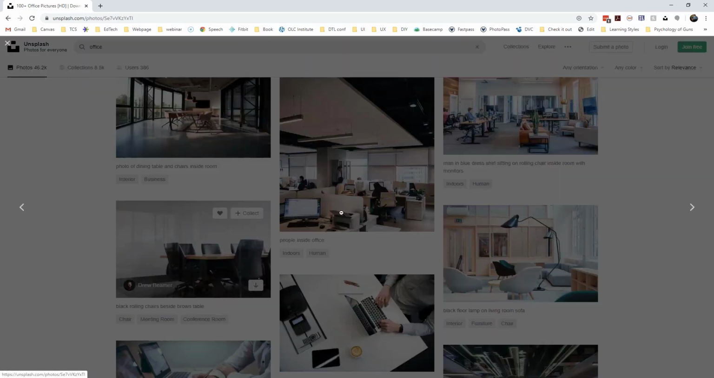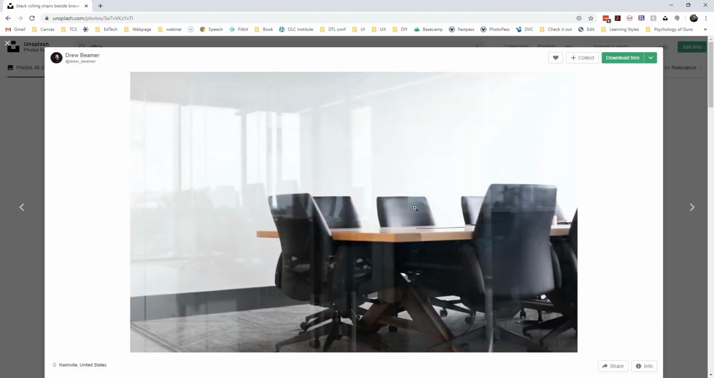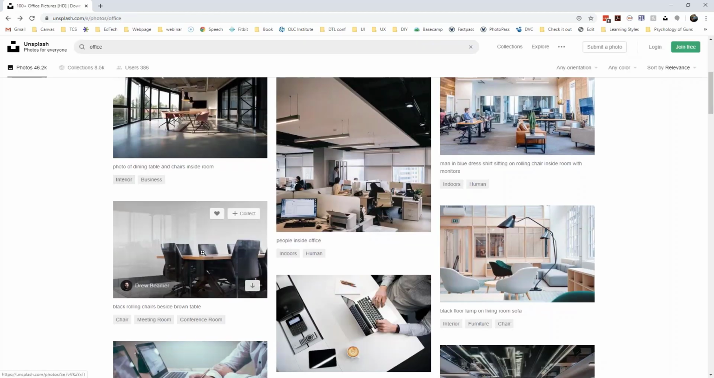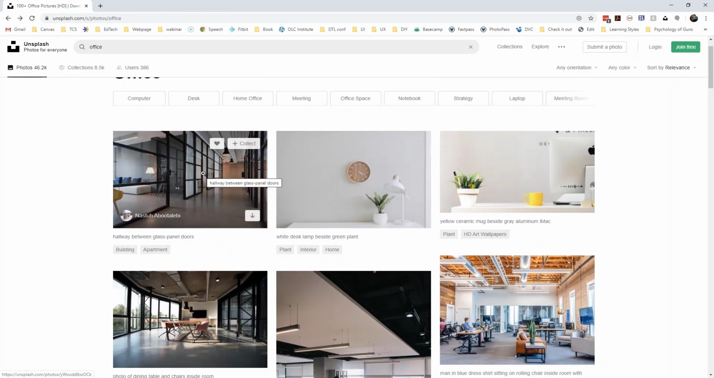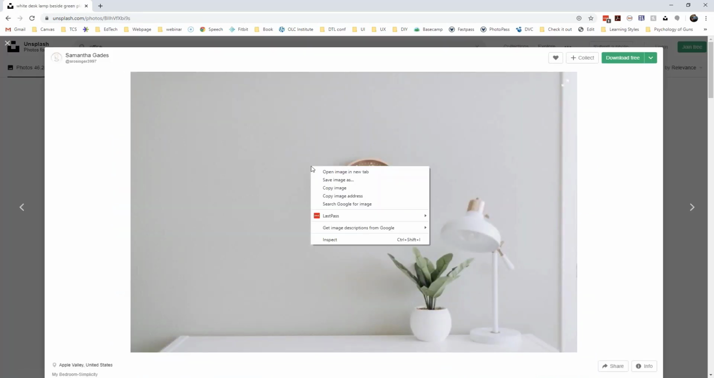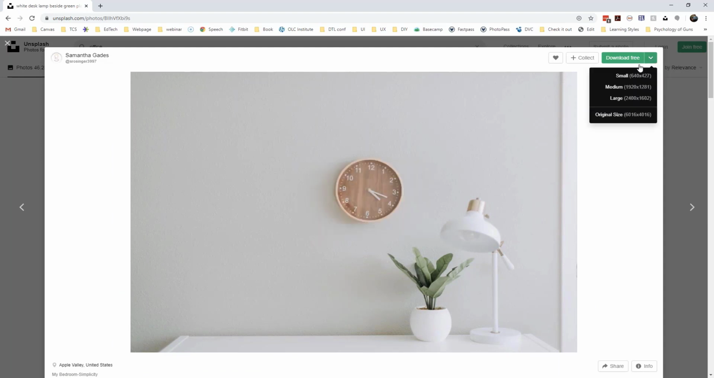You can put yourself in a conference room, and so you would either download this picture, or I'm going to copy the image address. Maybe not that. That has some glass front. I'm going to look for maybe something white and pure. So I'm going to copy this address, or you can download it for free, the file size, and then upload it.